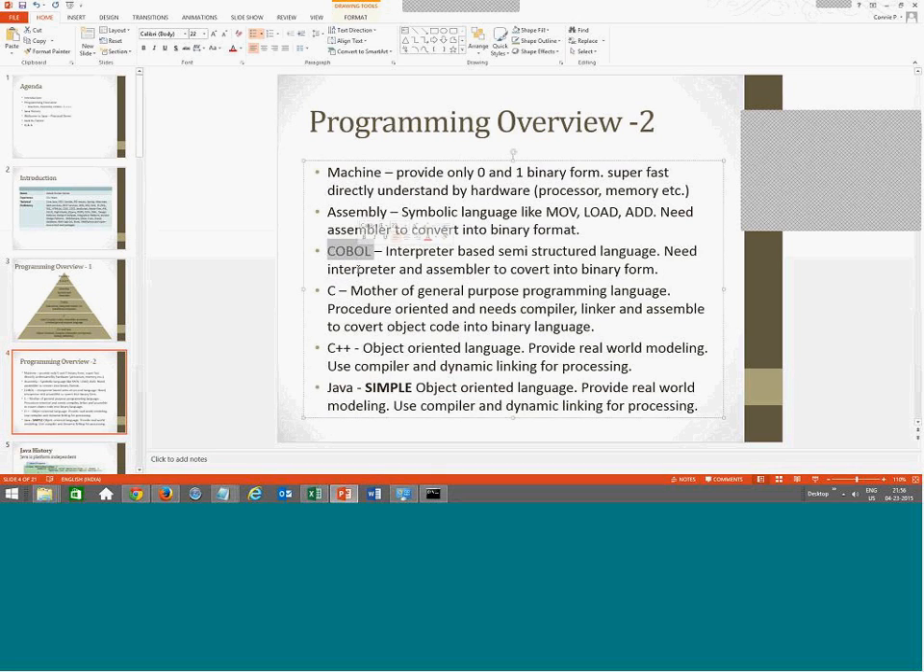Okay. Now you have COBOL, where you have an assembler and interpreter.